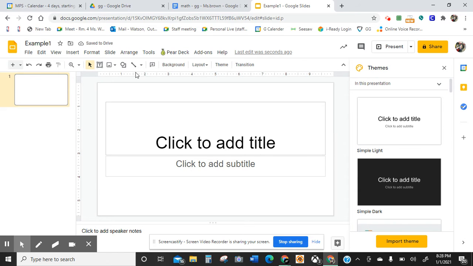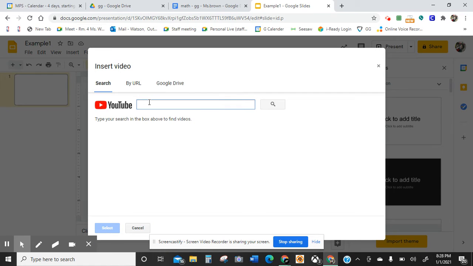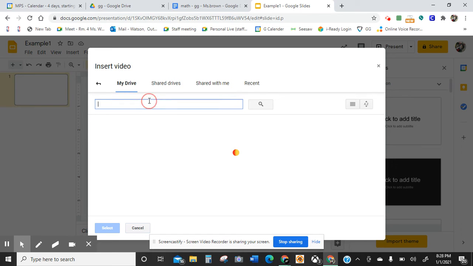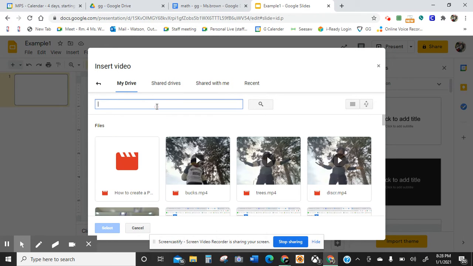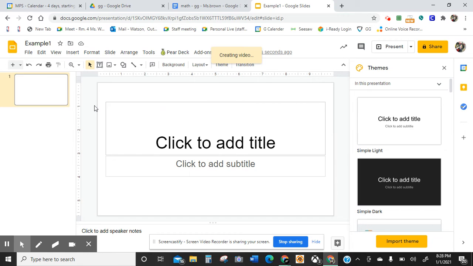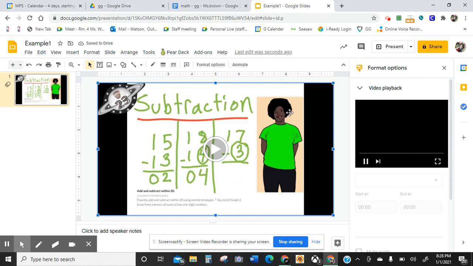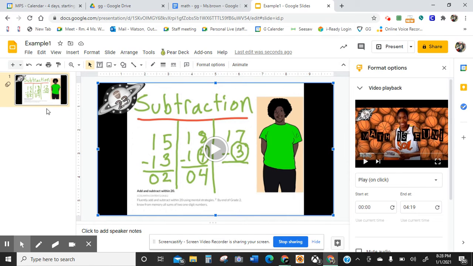If you're already familiar with this, then you already know how to create a Google Slides, but I just want to show you one thing. So to start your lesson off, if you want to use a video, which I create a lot of instructional videos for my students, what I'm going to do is search my Google Drive for an addition video. This is a video that I created, which is a really short instructional video with this funny picture here. So this is just an example of how you can start it off.